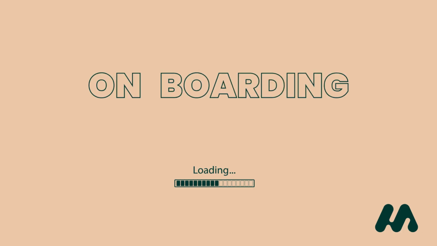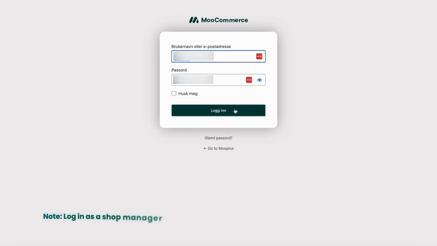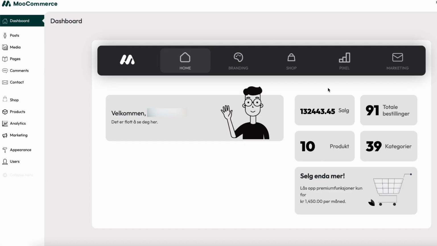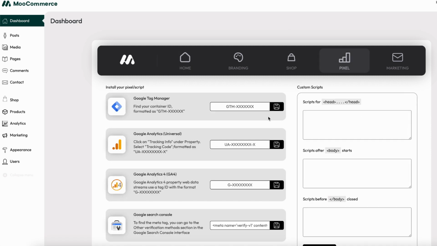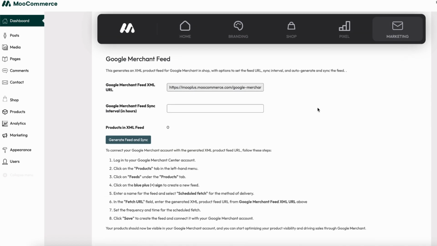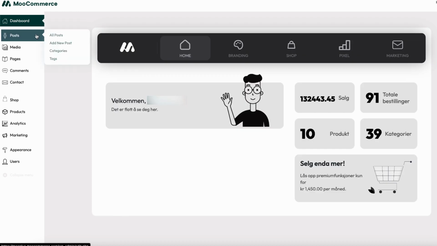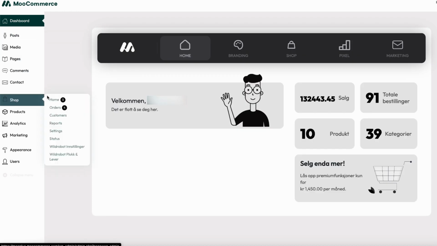Now let's get you to the onboarding process. This process is streamlined thanks to MooCommerce's user-friendly dashboard. There you can find home, branding, shop, and pixel to add third-party SEO tools and marketing for Google Merchant Feed. And on the left navigation, you'll see all the options where you can add media and manage your shop.